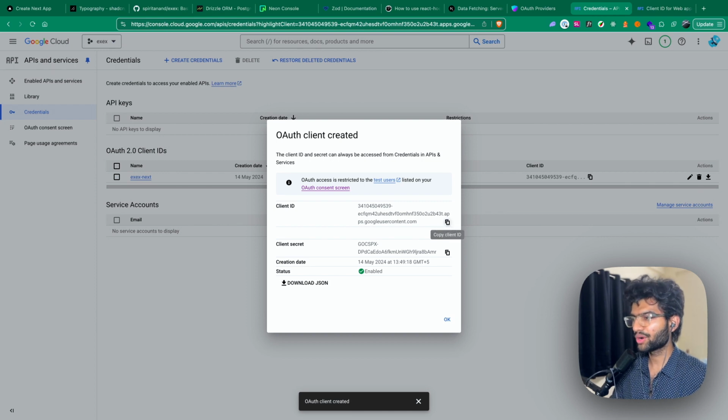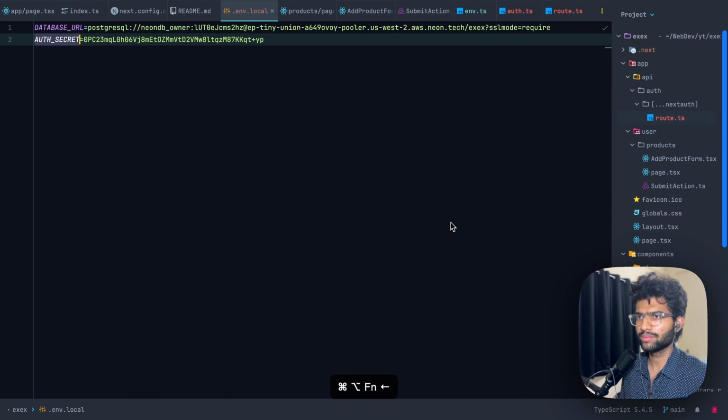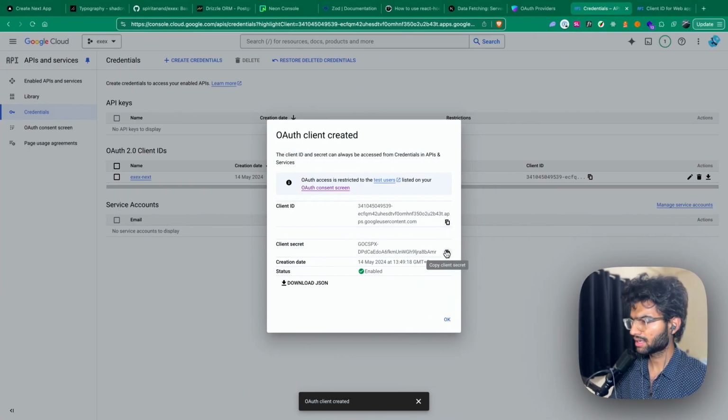And now it's very important to copy over the client ID correctly into our environment variables. This is the client ID, and then the client secret.